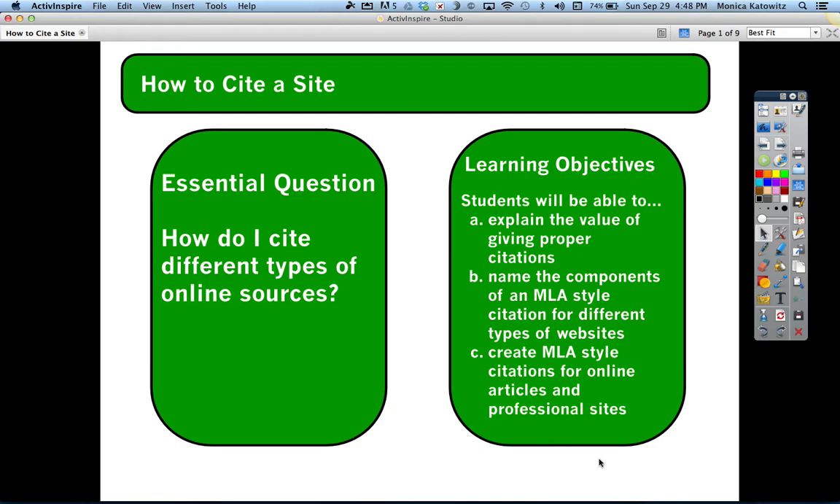All right, good afternoon. Today we're going to be talking about how to cite a site. Our essential question we're going to answer is, how do I cite different types of online sources? Our objectives today are: students will be able to explain the value of giving proper citations, name the components of an MLA style citation for different types of websites, and create MLA style citations for online articles and professional sites.